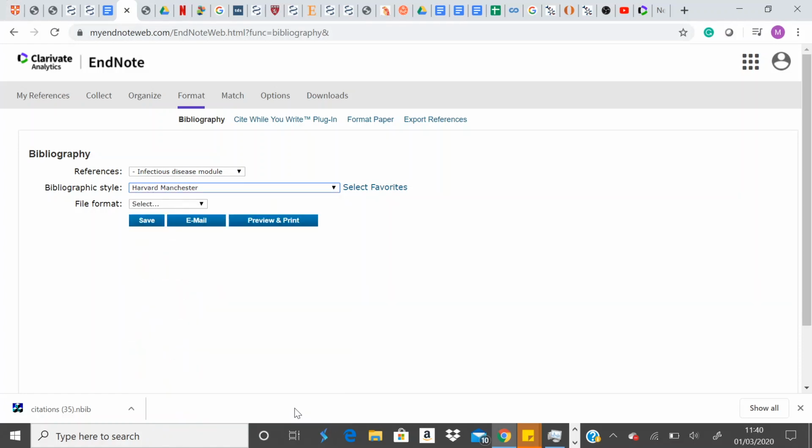If I choose Harvard Manchester, for example, and then select the file format, the best file format to use is the rich text file, because it's the most comprehensible, the easiest to read, and usually the most acceptable format for publications and other things that you will need to be churning out. You can experiment with other formats just to see what applies, but I'll choose the RTF. Usually I would preview it first before saving it. So let's preview and print.